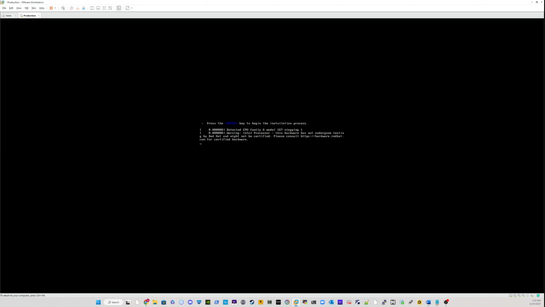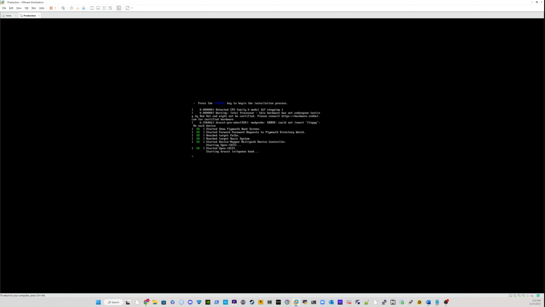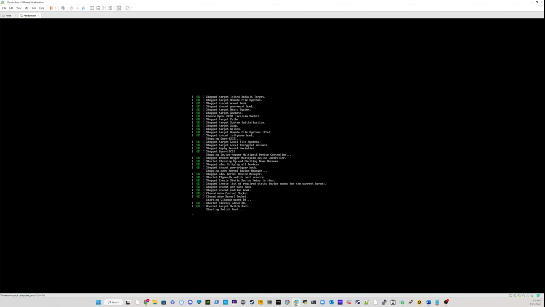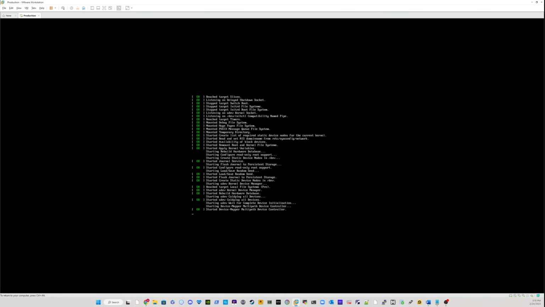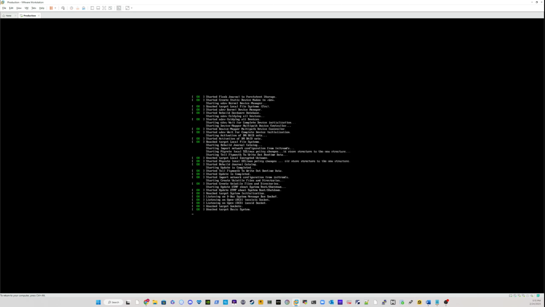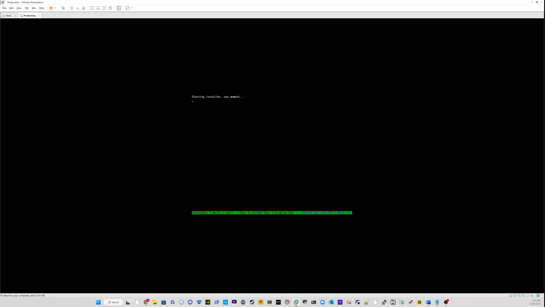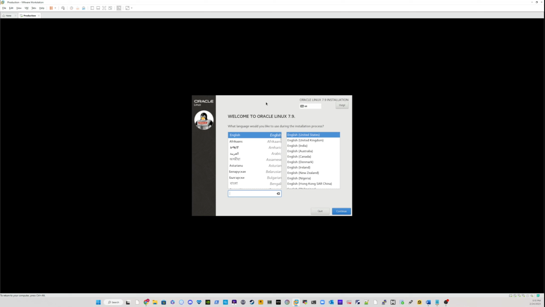Once you press enter, you receive a couple of prompts from Oracle Linux. It is preparing the operating system for installation. At this point, maybe you want to grab a cup of coffee and sit down too, because this can take a while. I will basically show you all of the steps. All right, and you'll be presented with a screen.